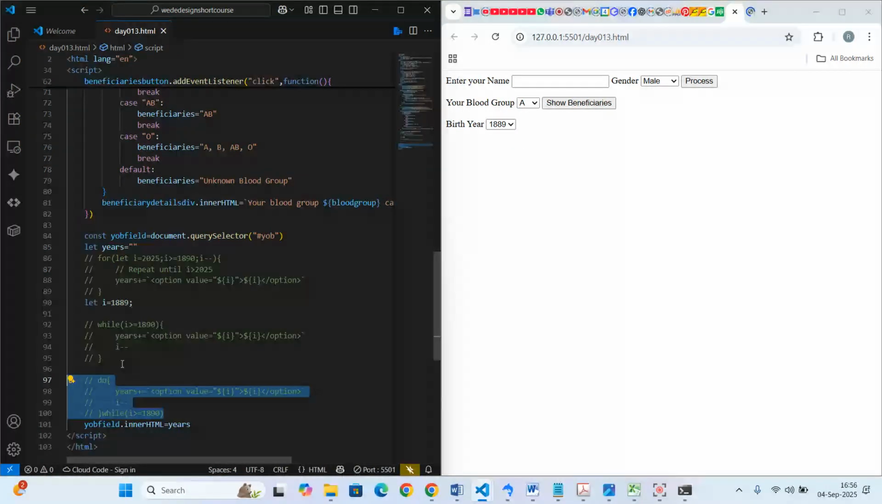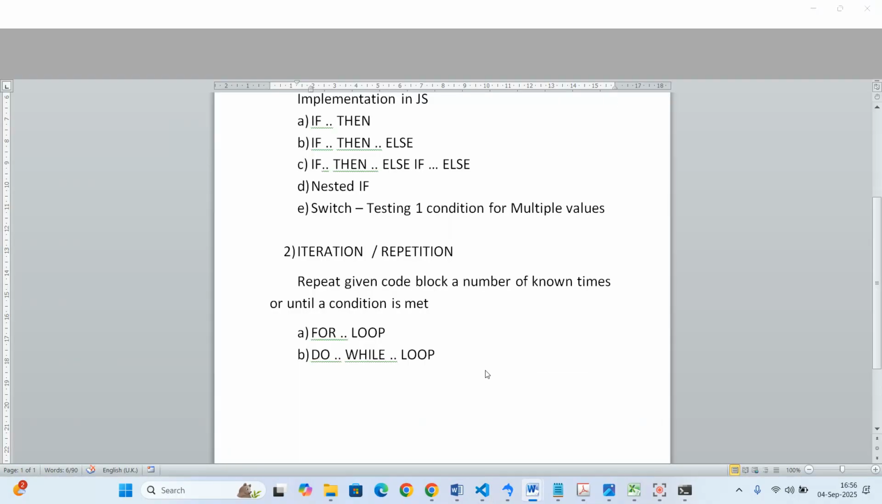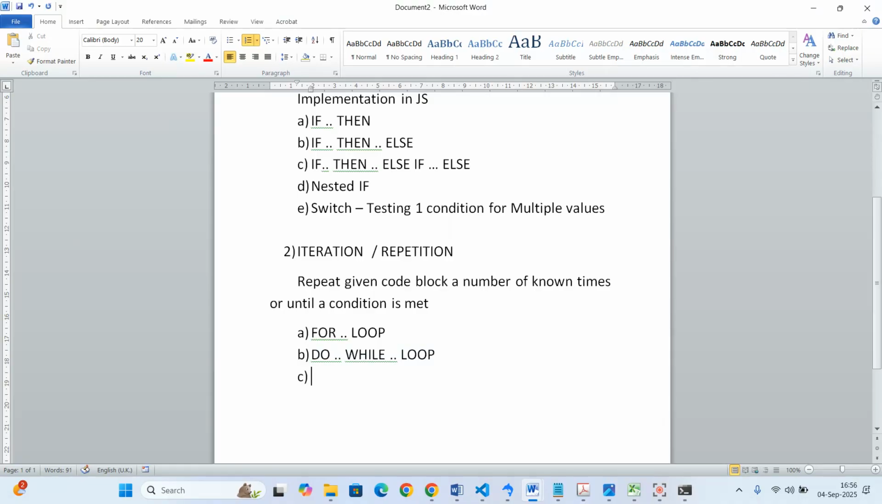Now watch what will happen if I use a while loop instead. You will see that this becomes blank. Why? Because it will be checking, is i greater than or equal to 1890? i is less than 1890. So this portion of code will never execute. While will test the condition first before it executes. Do while will execute at least once before it tests for the condition. So that's the difference between the two of them. Are you together? Yeah, so that's very, very important. So we have do while loop and we have while loop.